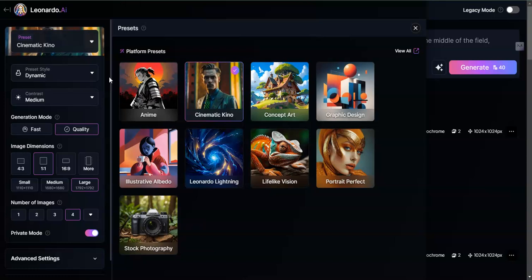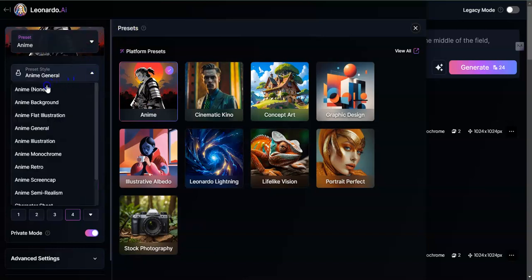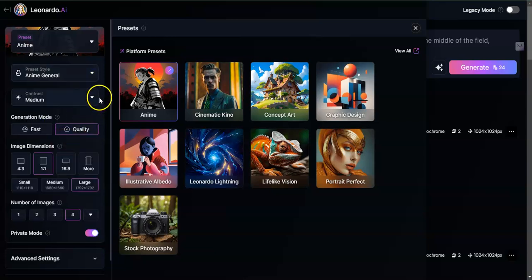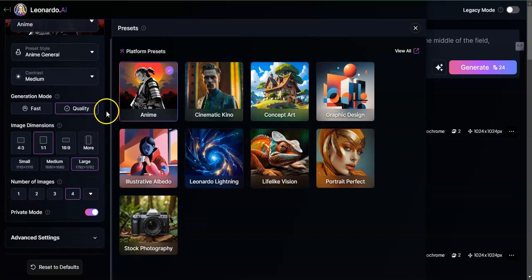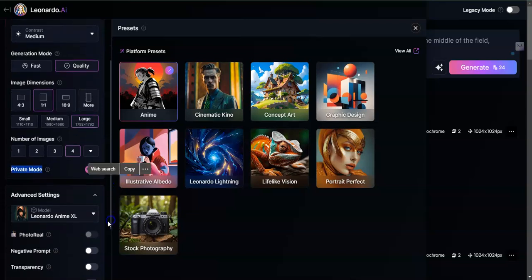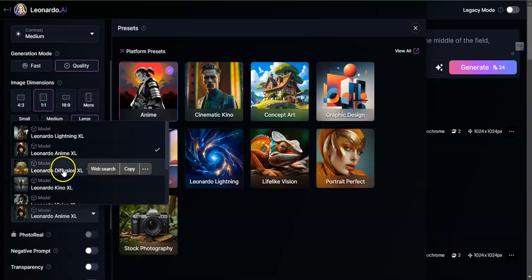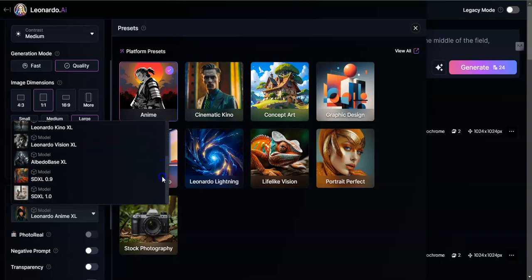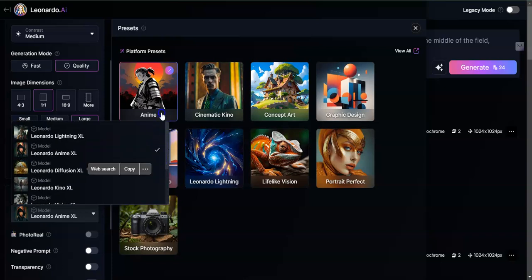Here's an example. Say I wanted to do anime. So now we have the preset style of anime, background, flat, general, and all the others, right? So when we go down here and go into advanced settings, we see that we have Diffusion Anime XL as the default for anime, and then we have Vision, Albedo, and all the others.